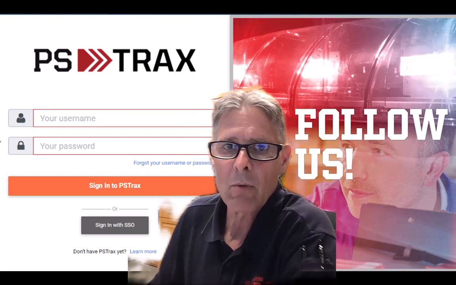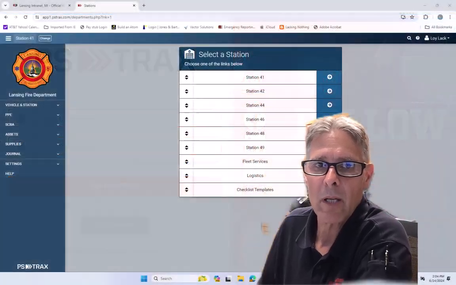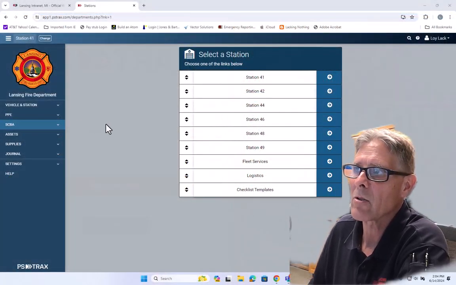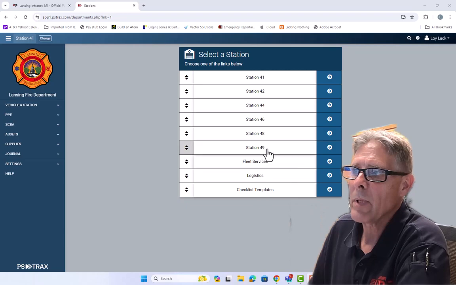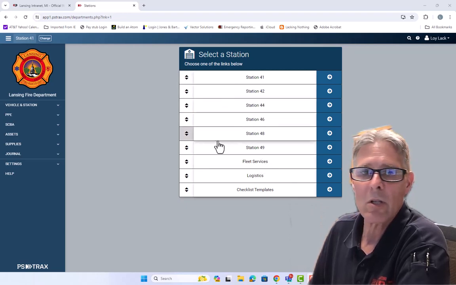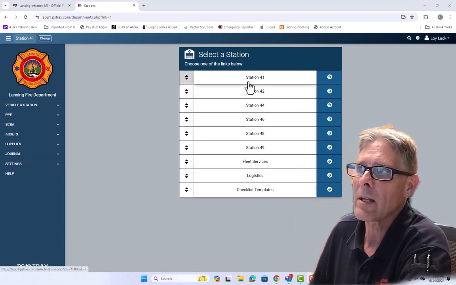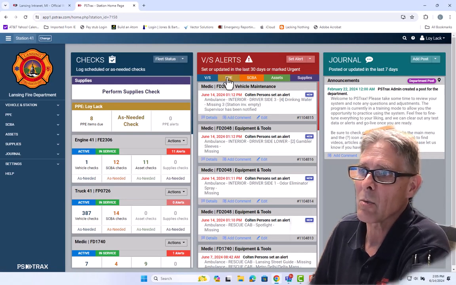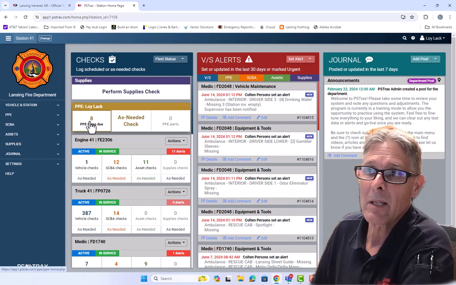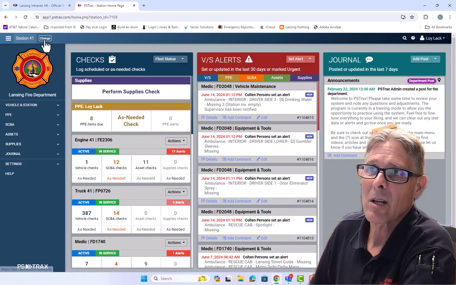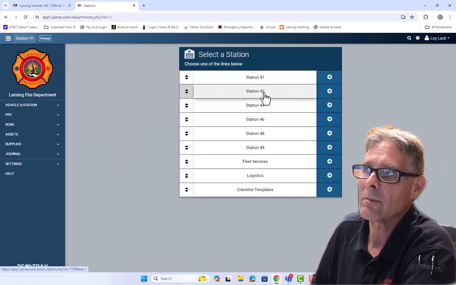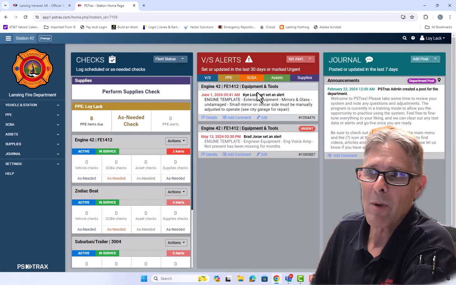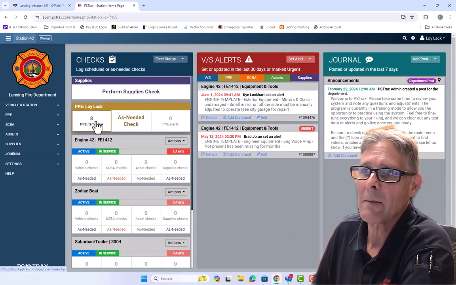Let me introduce you to the way we're doing our PPE checks in PSTrax. When you log into PSTrax, if you're going to do a PPE check, it really doesn't even matter what station you log into. And that's because your PPE follows you. So I'm logging into station 1 there, but my PPE would also be in station 2 or station 4. Because like I said, it's my PPE. So that's the same PPE.